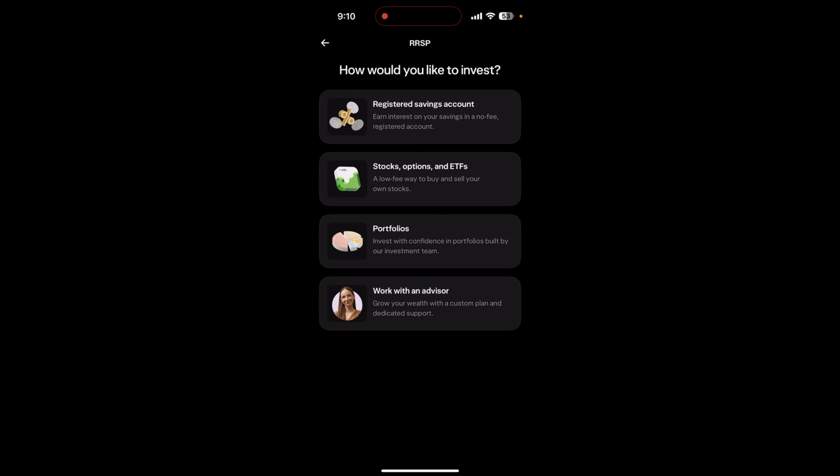The second option is stocks, options, and ETFs. This is a self-directed account where you choose your own investments. This gives you the most control and the highest potential returns, but also comes with more risk if you do not know what you are doing.